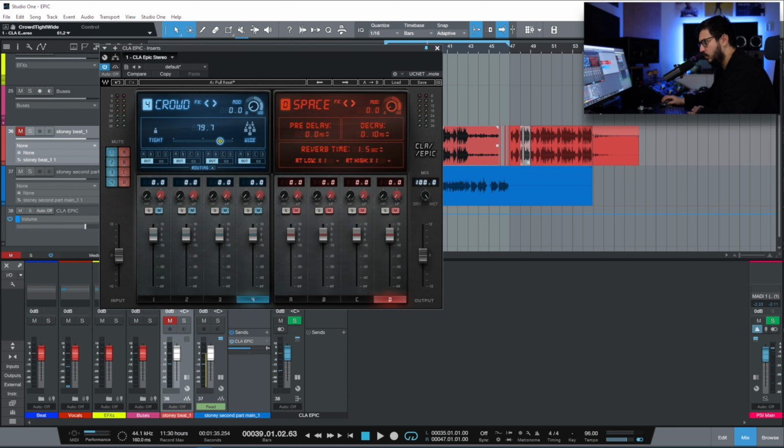You can go from tight to wide, and the nice thing about CLA Epic is that you can send the delays to the reverbs. This is a pretty great trick that I've been using for a really long time. This is one of the reasons why I use buses instead of FX buses in Studio One. Let me show that to you.